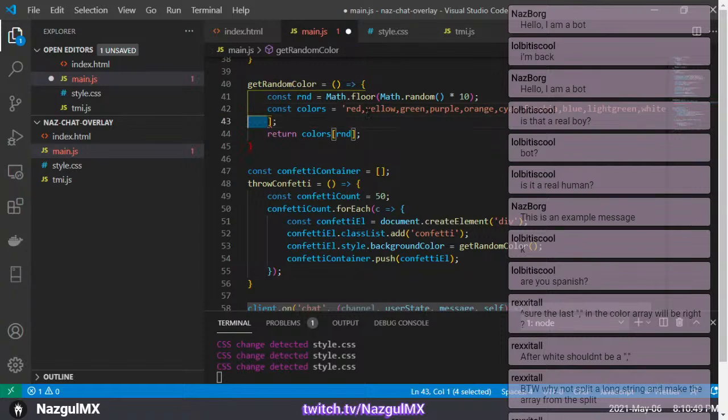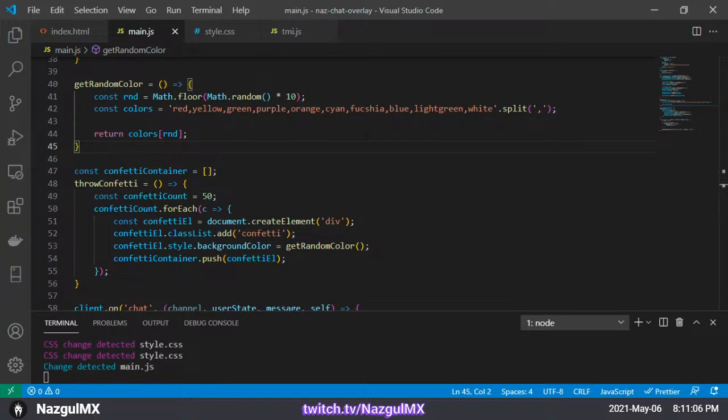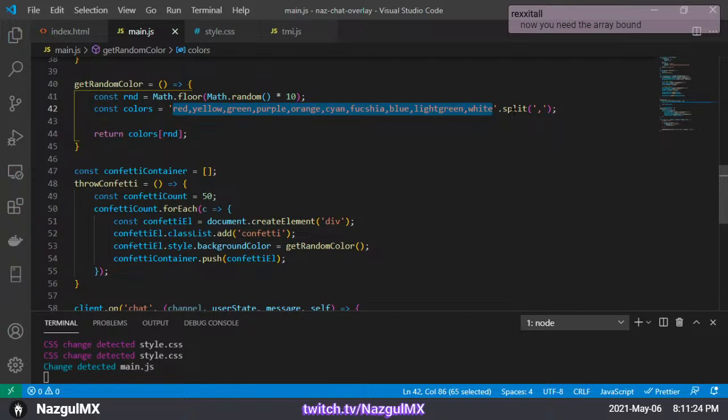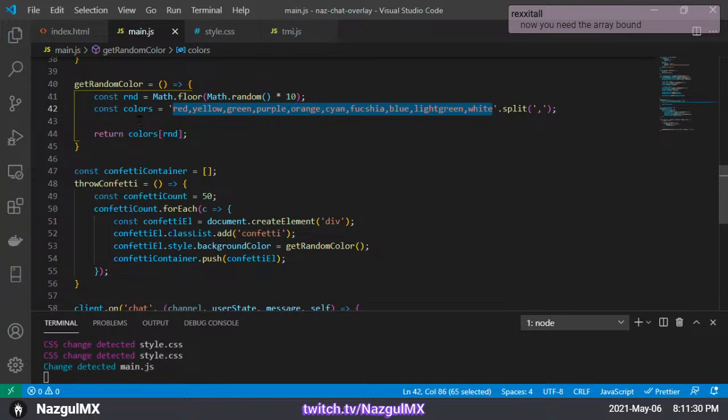we can do something like dot split and split by comma, and then we will get the same result. Oh, I thought you were talking about doing something like this, which is a single string, and then we split it by comma, and this will return an array. So it's the same result as what we had before.